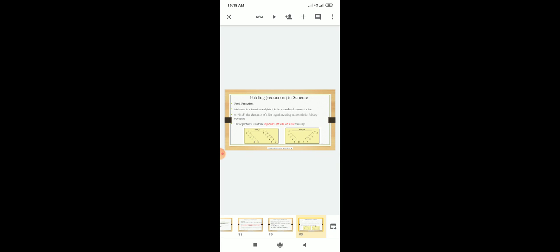Then another is folding, that is the folding reduction scheme. The fold function takes in a function and folds it in between the elements of a list, to fold the elements of a list together using an associative binary operator. This picture illustrates right and left fold of a list visually.